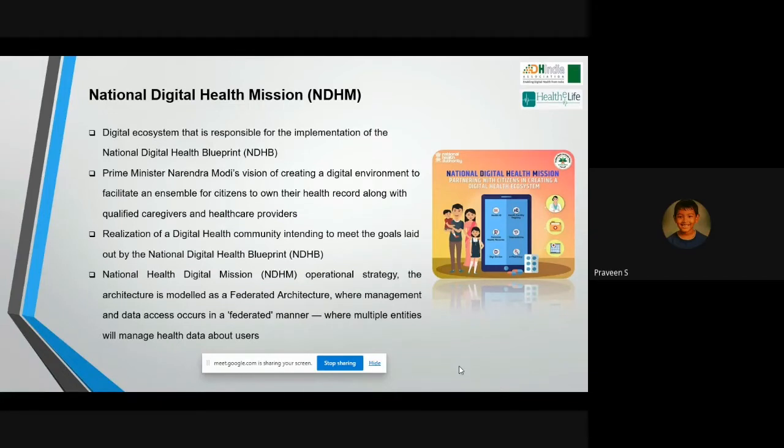So to realize this particular community, we all know that the digital health blueprint came into existence, and the NDHM was also built on a federated architecture where there are different management and data access across the country. It's a federated architecture in that manner, where multiple entities are managing the health data about the patient, and the data exchange happens with multiple entities there.